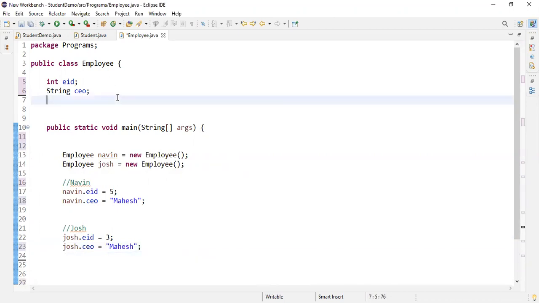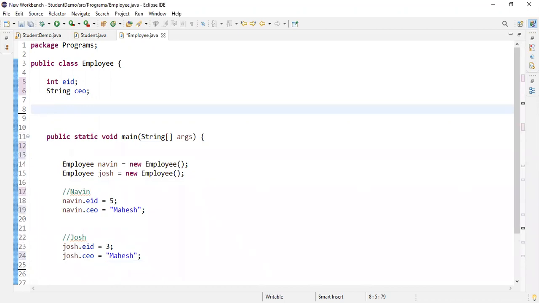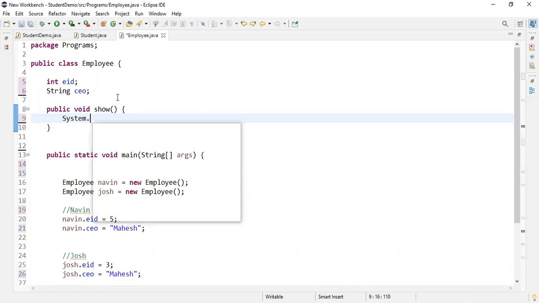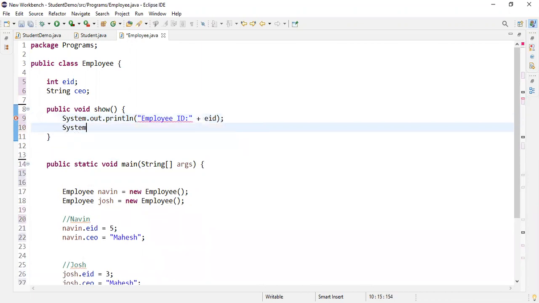I can also create a method inside the employee class, and this method can be public. I'm not going to return anything. It's going to be responsible for showing me the initialized values. So in the show method, what it's going to do is print out the employee ID, and it's also going to print out the CEO.